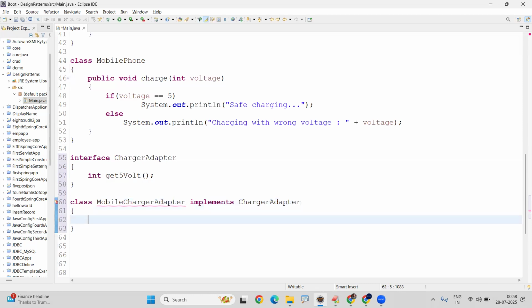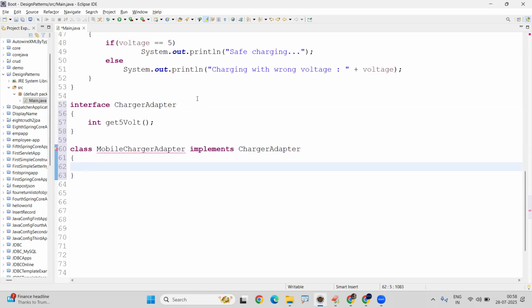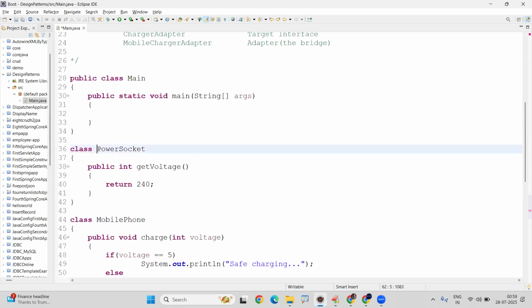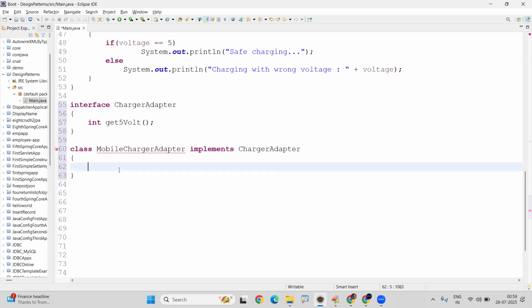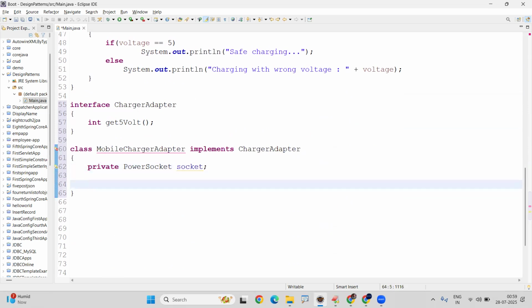It is a charger adapter. But first, what is it taking as input? The power socket has to be taken as an input. How much voltage does it have to collect? So for that, we are using the power socket. The mobile charger adapter takes the power socket.